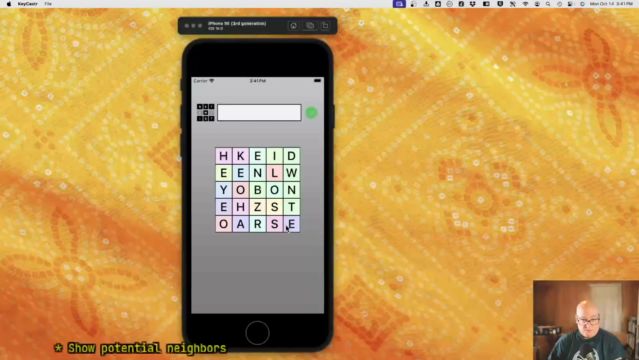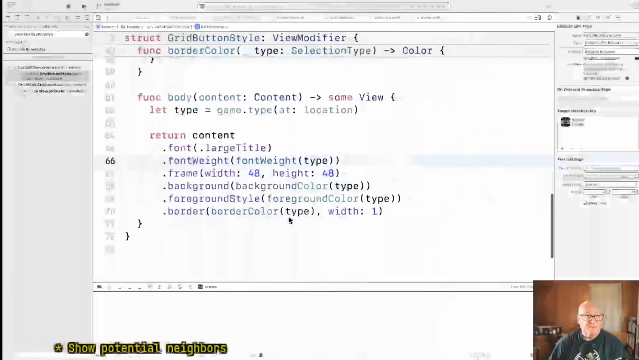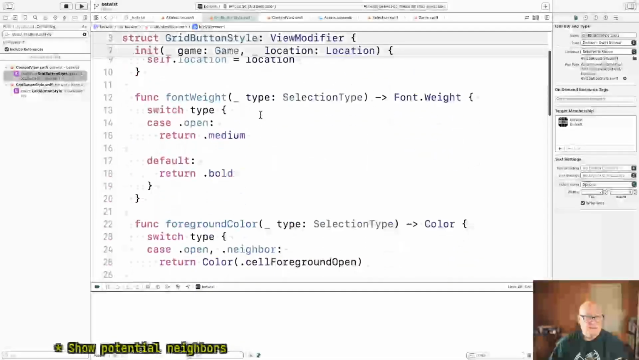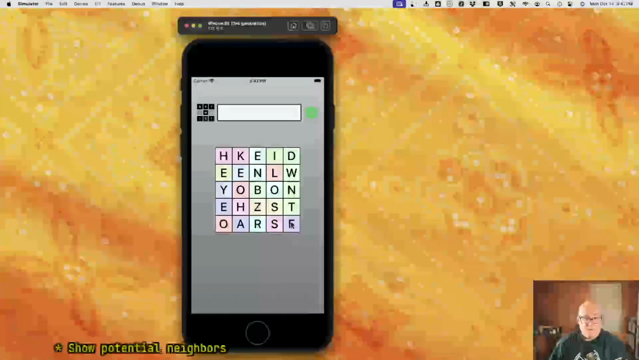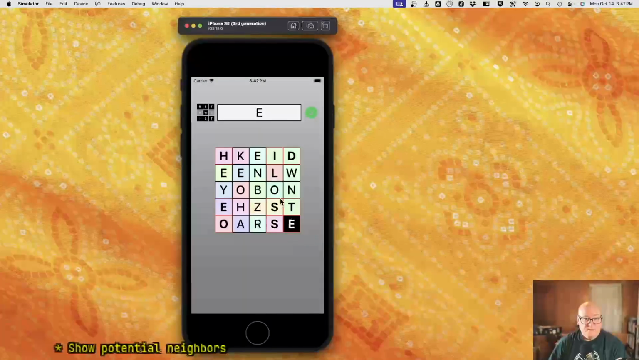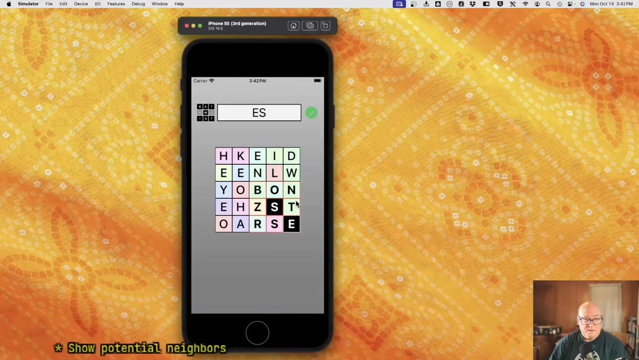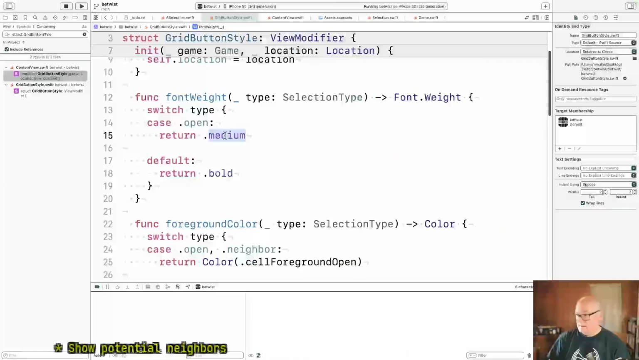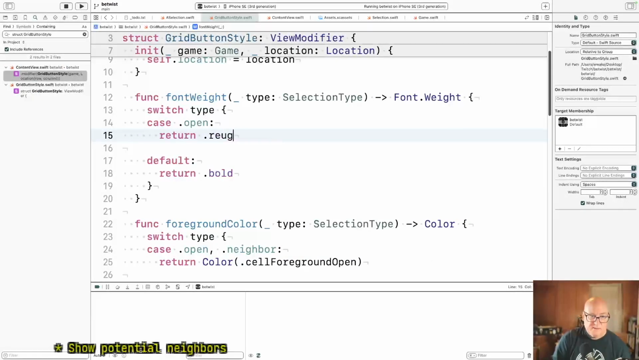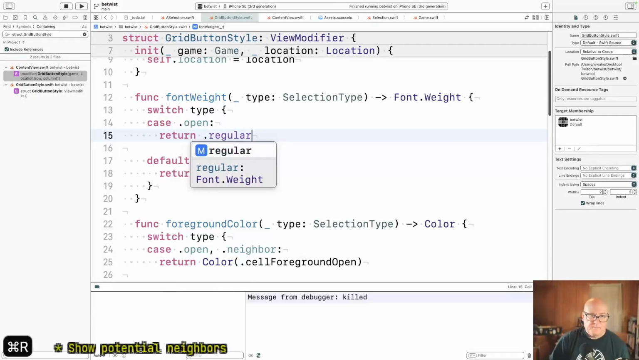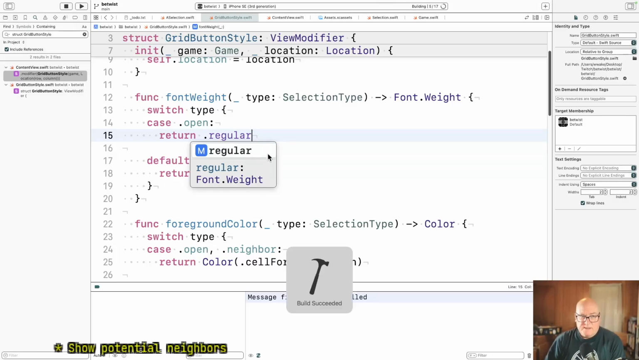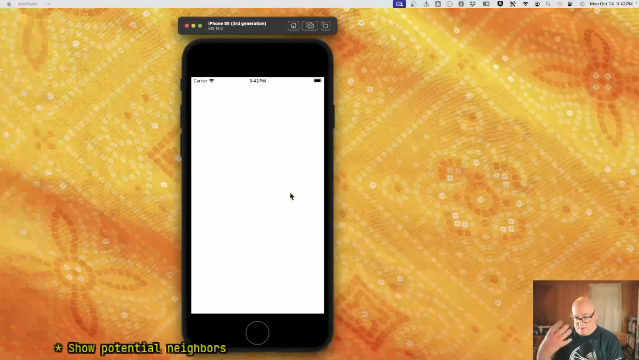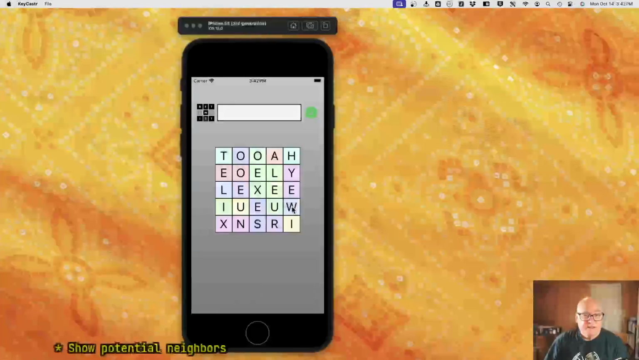That's a little too bold. That's medium? No, did I do it backwards? Open is medium. Wow, what's bold? Well, I'm going to have to get a lighter. Regular? Okay. Wasn't enough contrast for sure. It was very visually in your face. Okay.